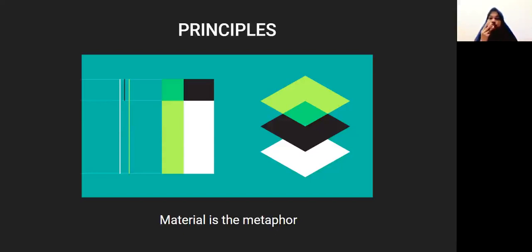There are three principles for Material Design, but let's start with the first. The first is that material is the metaphor. It means Material Design is inspired by items in real life and their texture, including how they reflect light and cast shadows. So Material Design reimagines paper and ink from real life.